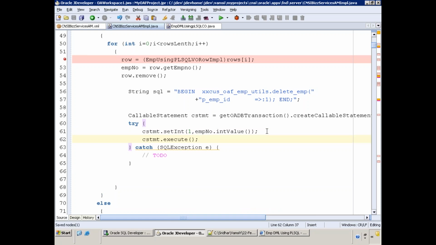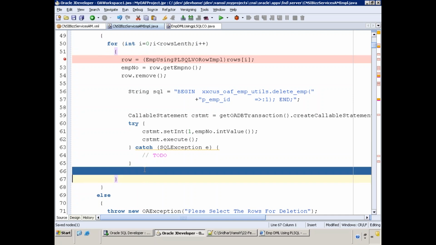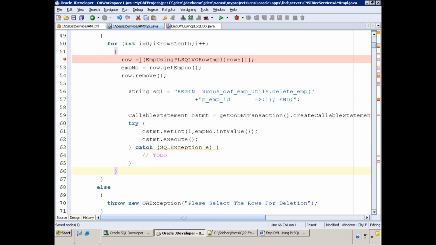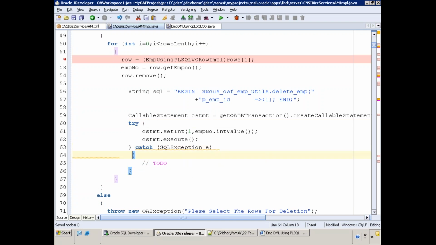That will be enough. And then finally perform the commit. Get the OADB transaction and perform the commit after the for loop. That will be better, right? Now our for loop is ending at this place. I think we got some extra stuff. This is my for loop and this is the try and catch block. Then this is okay, this is for the catch block.